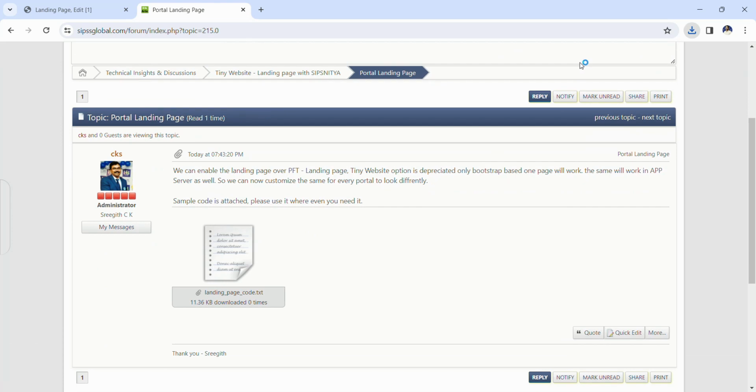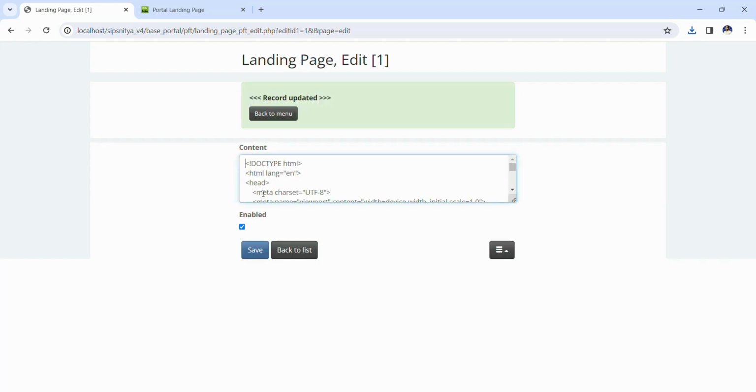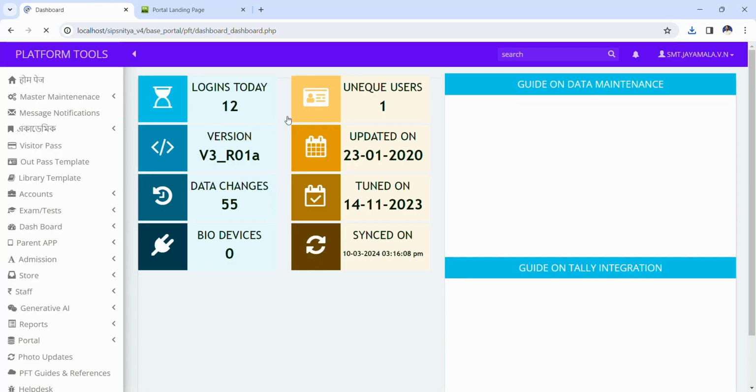Simply download the sample code, paste it into the landing page interface, enable it, and voila! Your sample landing page is ready to impress. And the best part? You can tailor the code to suit your specific requirements.